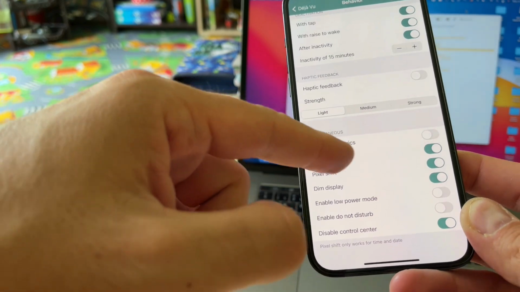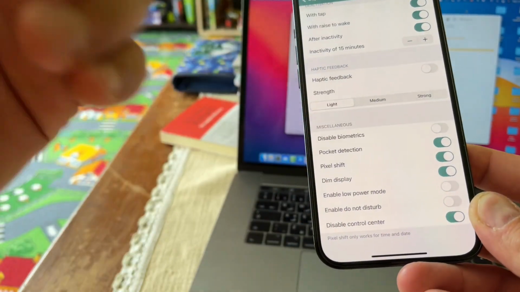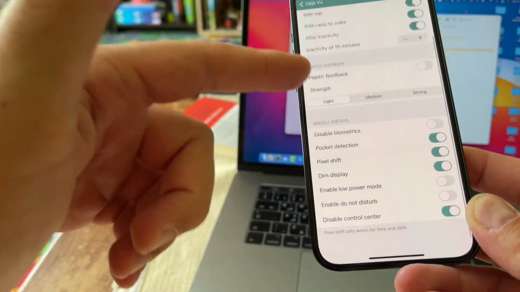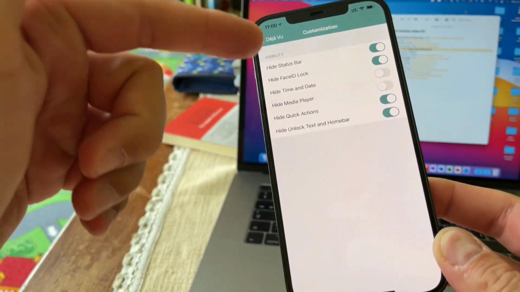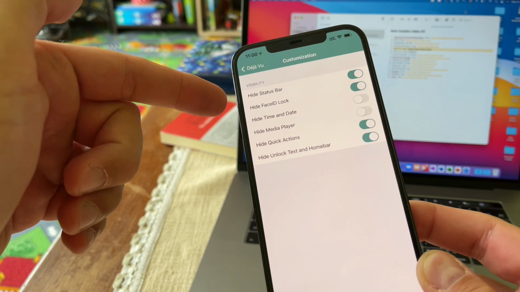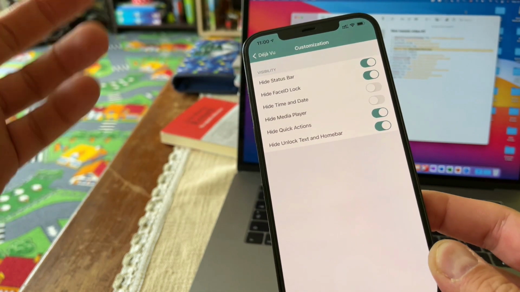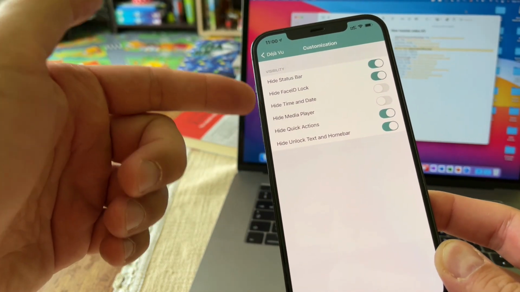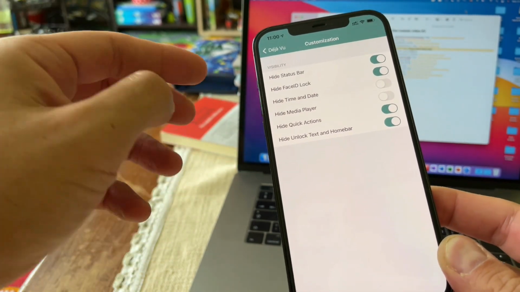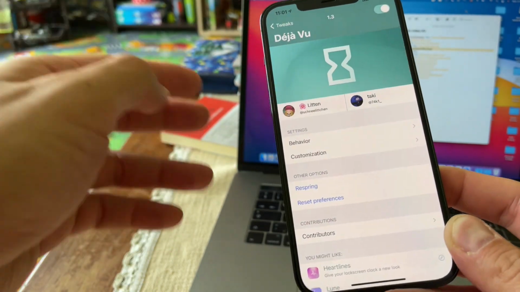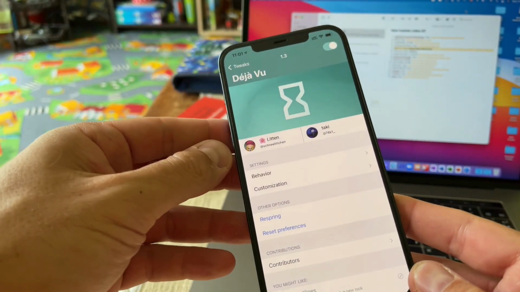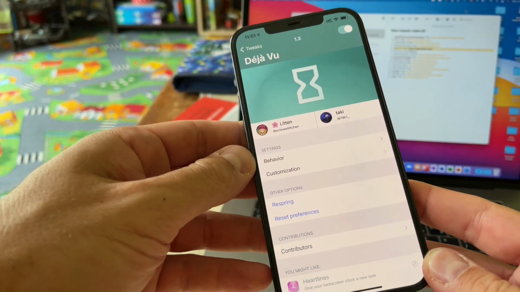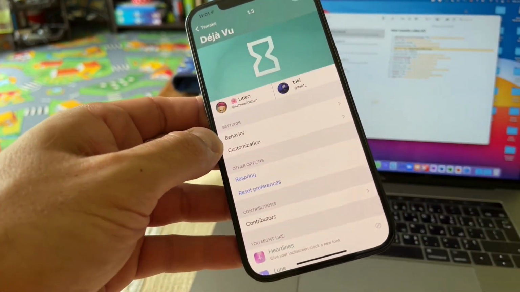You can disable biometrics, you can enable pocket detection, pixel shift, dim display, etc. Also, you can customize the way your AOD looks, so you can hide the status bar or show it, hide the Face ID logo, time and date, media player, etc. So this is a pretty neat tweak for always on display, but as always, I'm warning you, be aware that these kinds of tweaks can drain your battery a little bit more.